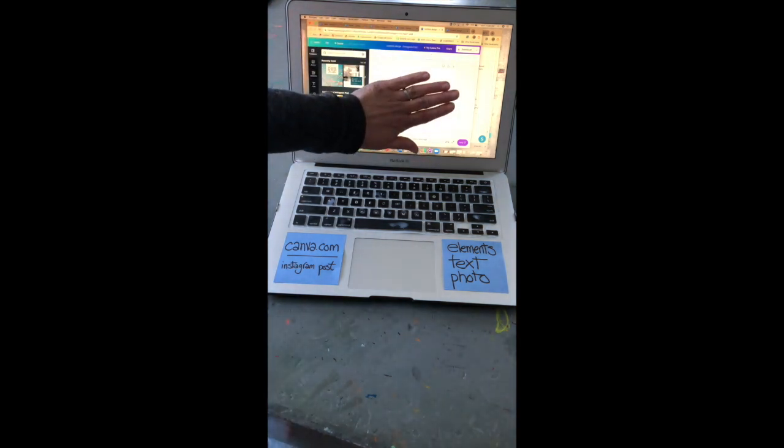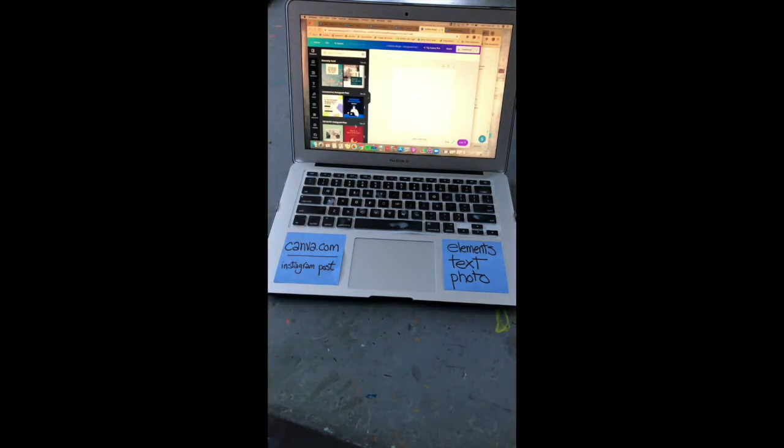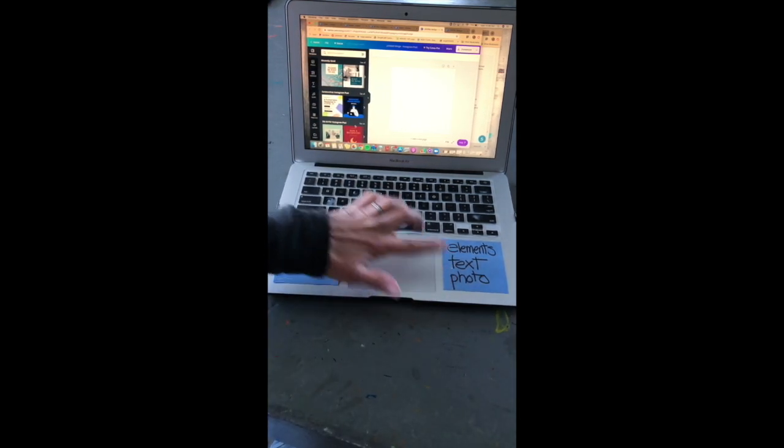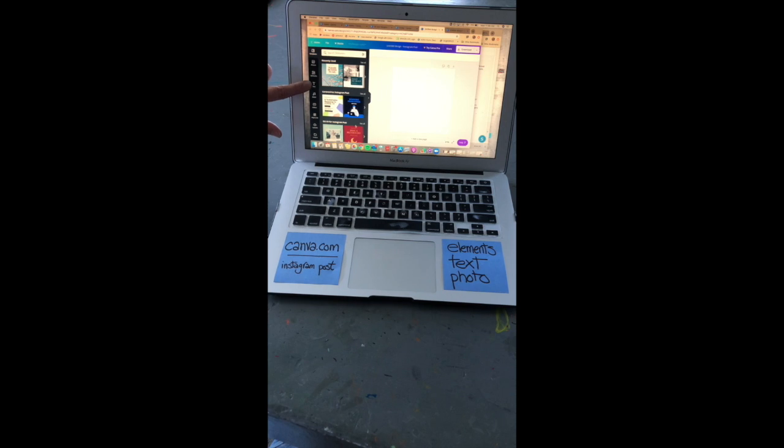And when you click on that, here's where you are. You have a blank post, and it's nice and square, ready to go. You have all this sidebar right here. This is where you're going to be able to choose the things. I'm telling you this week, we are going to work with elements, text, and photos. These are up here. I have that out of order, that's fine. Elements, text, and photos. And these are all different templates.